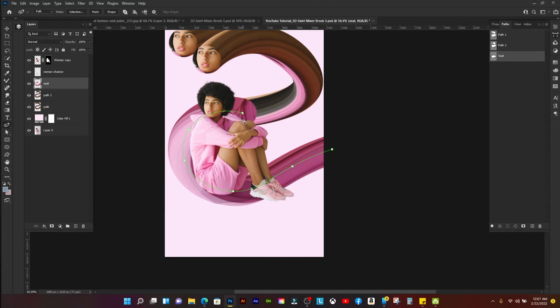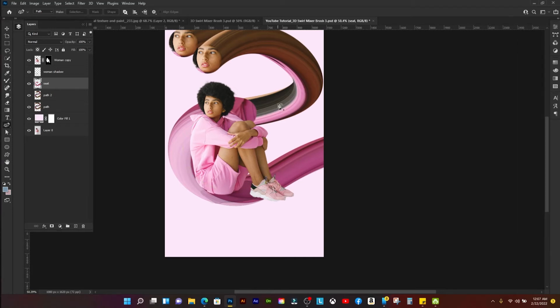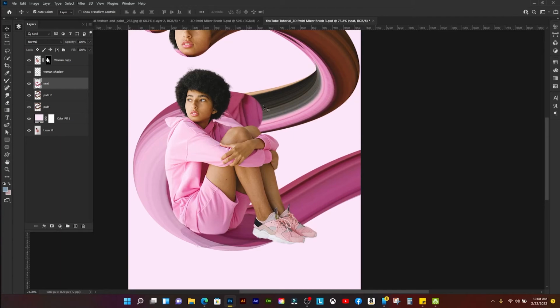Boom. Now you can see how things are starting to get interesting. So let's click a blank space in the path panel, and we can close that for now. We're not really going to be using it again. So I'm going to press V to get back to my move tool. And now what I want to do is use the smudge tool in order to blend the seat and the Path 2 layer.